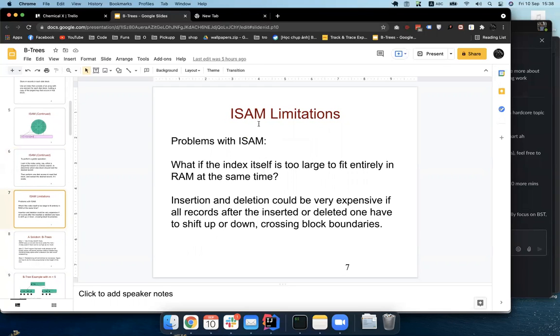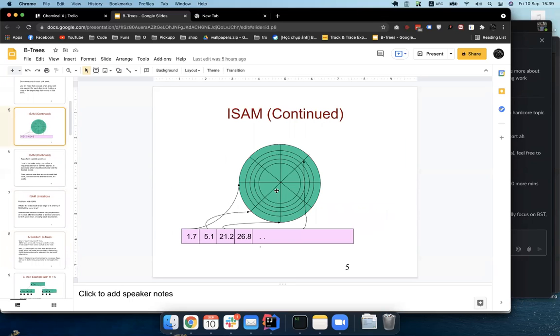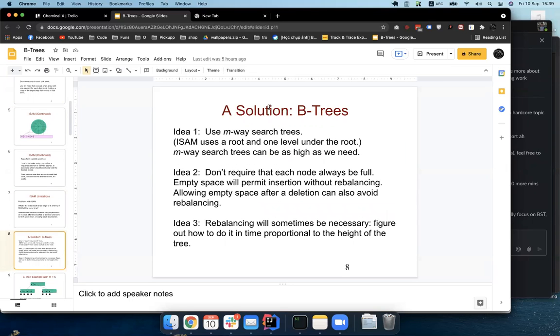Then the limitation. If the index itself is too large to fit in the entire RAM at the same time, and also with insertion and deletion, maybe the block is too big, so it will cross the block boundaries. This one, for example.